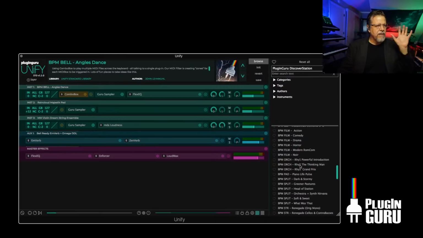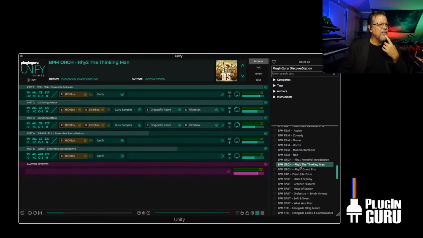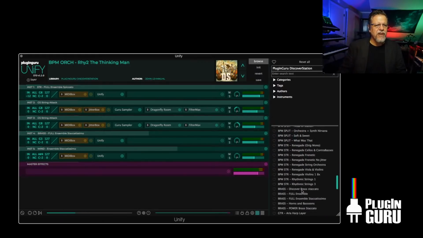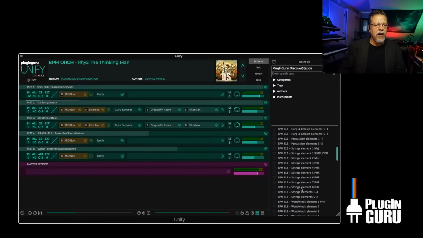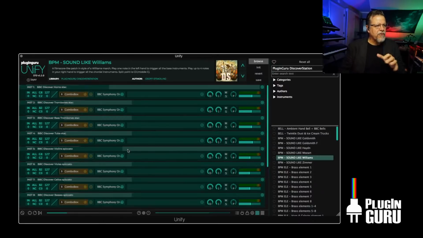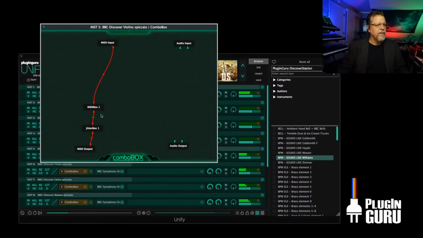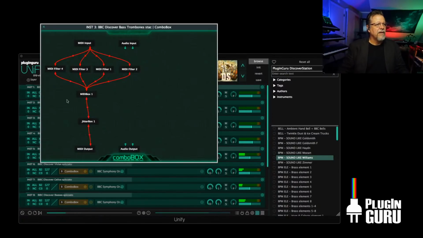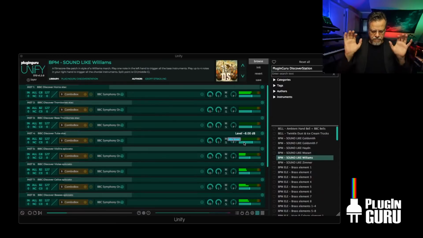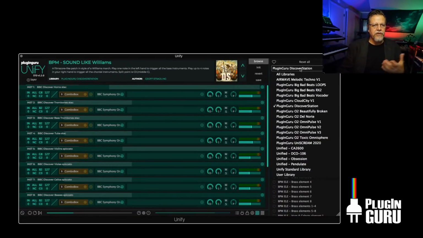But by using combo boxes, I don't know if I use combo boxes in this one or not, but Jeff has some stuff here that are really, really cool. Multiple combo boxes being used, say for some of these like Sound Like Williams, where there's different MIDI files being transposed. Sometimes just a single, sometimes 4 different MIDI files, to do all these really cool things for this library.